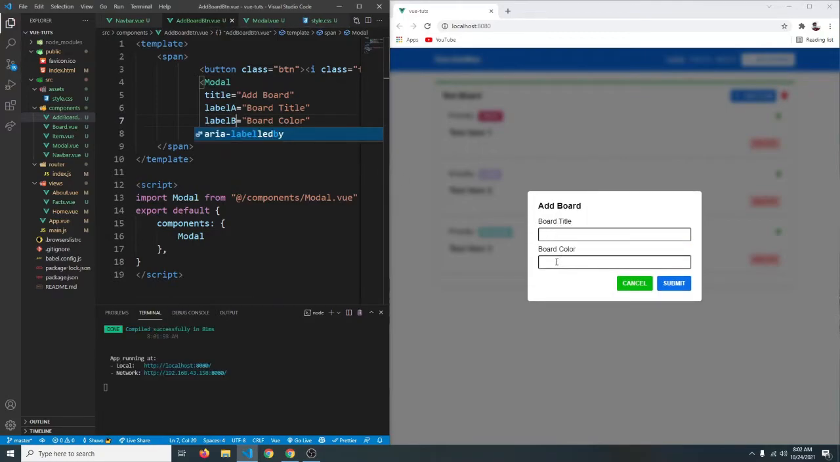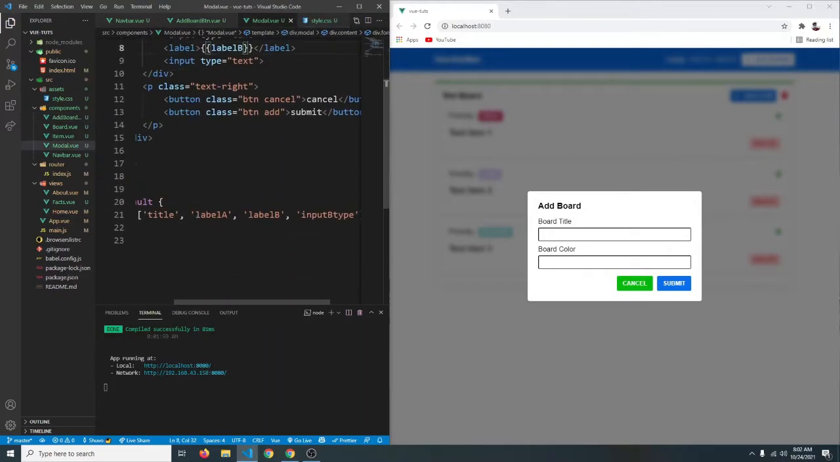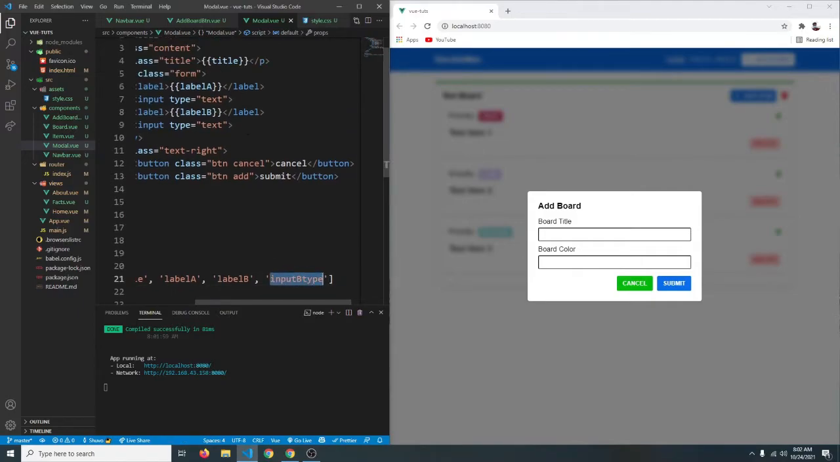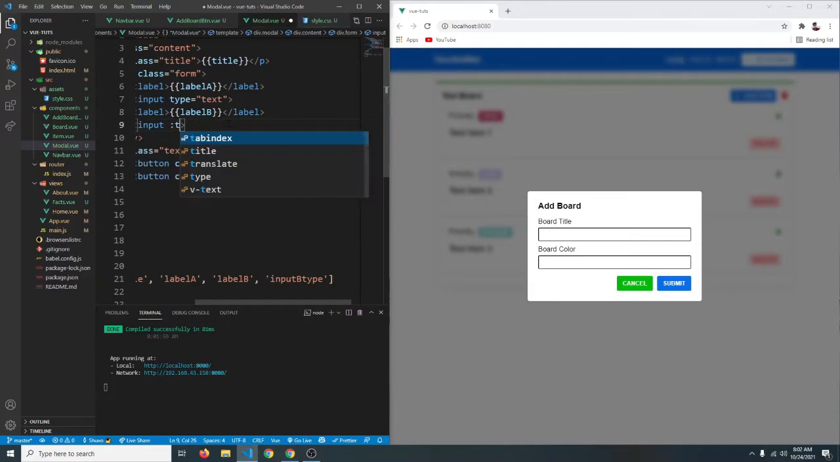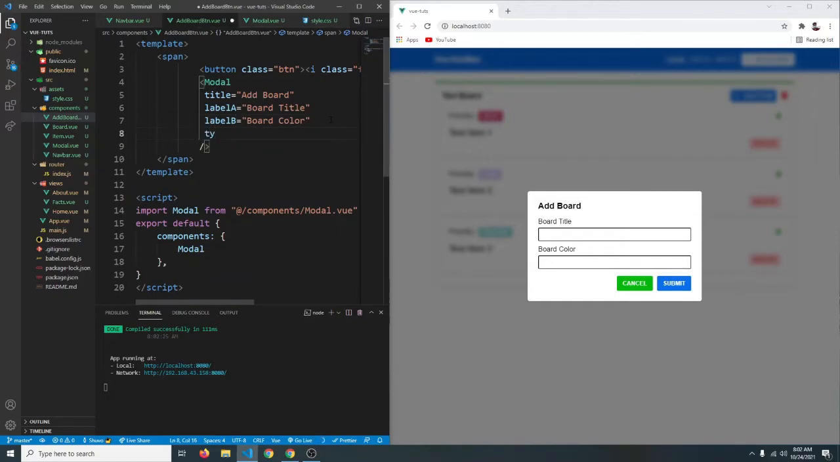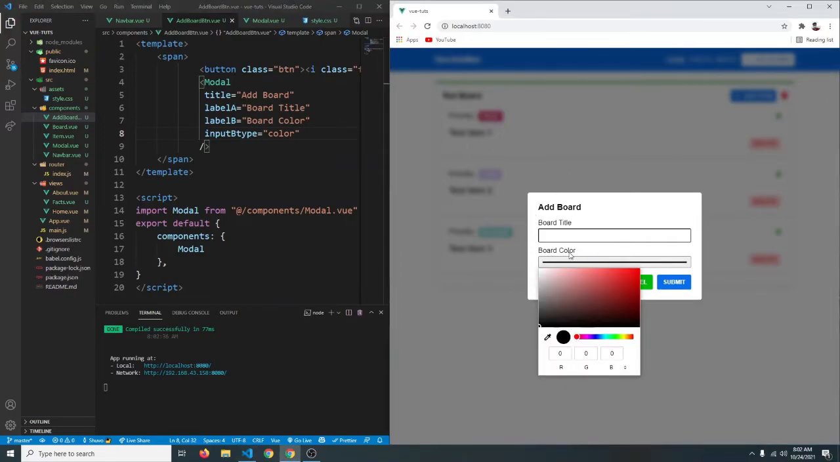Now we also need to pass the input type that we passed. So here we're calling it input B type. Let's copy that, Control C, and here instead of saying input type text, we're going to use data binding. So we're going to say :type equals whatever the user passes. So let's save it, and inside our add button we can say type equals color. Actually it should be input B type, and input B type will be color. So save it, and now our input B is a type of color, but it looks like the color is very narrow. So let's try to style it differently.